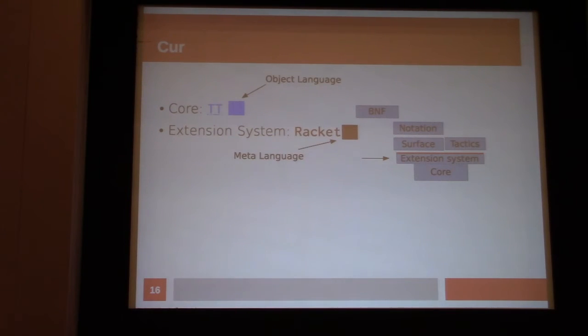On the next couple of slides, I'm going to have code in two different languages. I'm going to use this blue color with underlining to represent code in the object language, the core language. And I'm going to use this red color that's not underlined to represent the metalanguage, all of the Racket functions.